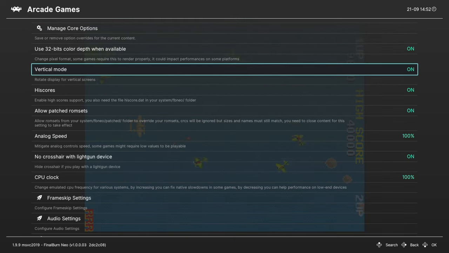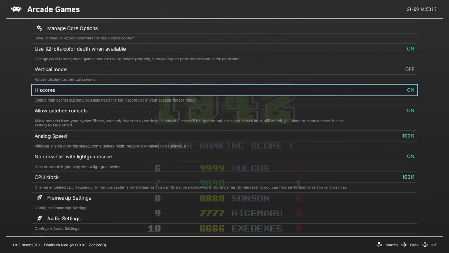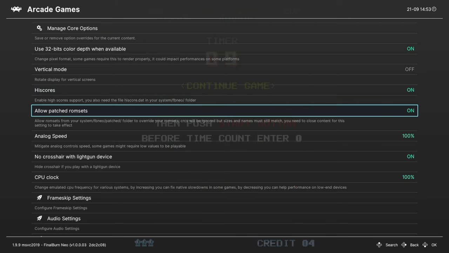But as you can see, it gives you a lot more real estate to work with in these vertical shooters. Next up, high scores option. You can leave this on. Again, just put that Final Burn Neo and then highscores.dat file in the system folder for this to really work. Allow patched ROM sets. Can leave this on, I'm not covering patched ROM sets though.